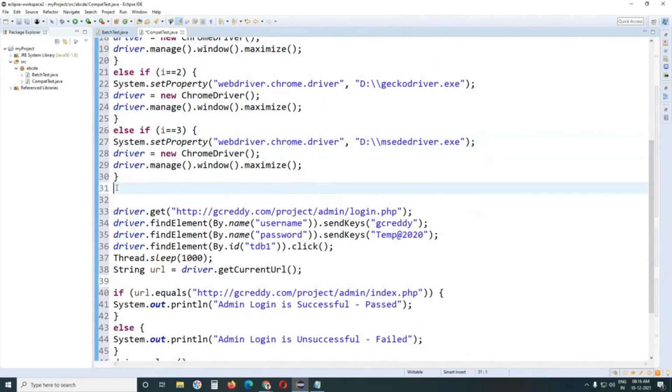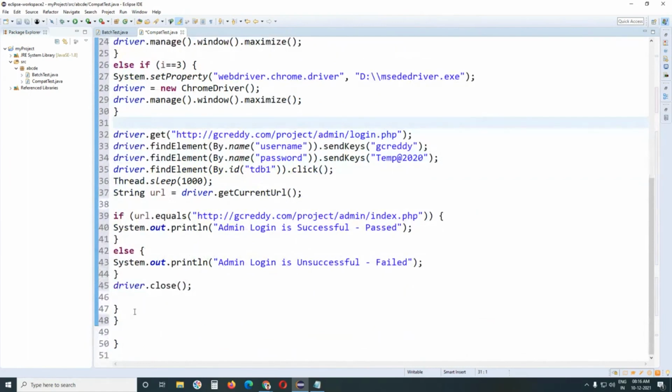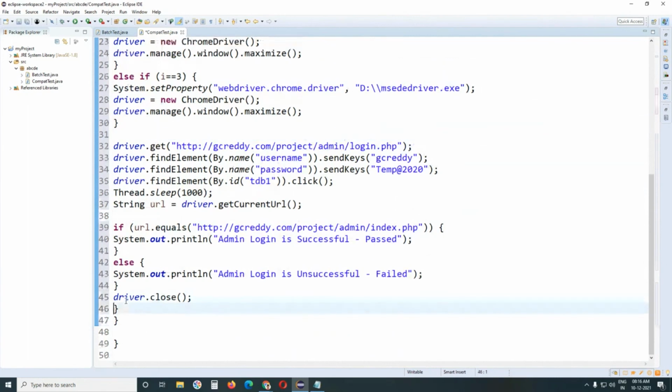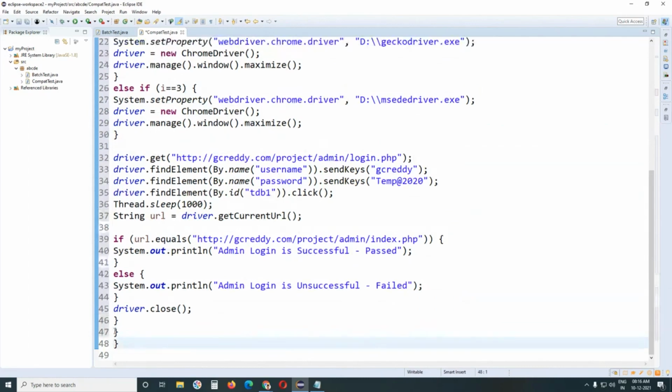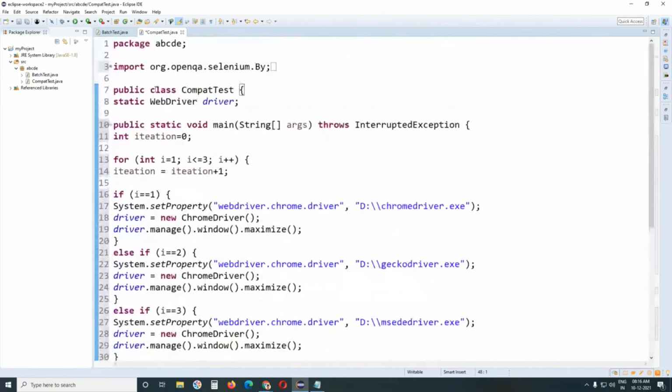Next, start our test script. Next, driver.close. After driver.close, this is the for loop close. Next, 46th line, for loop close. 47th line, main method close. 48th line, class close. Now observe, Menuka, try to understand the logic. After the class, you practice it. Try to understand the logic.